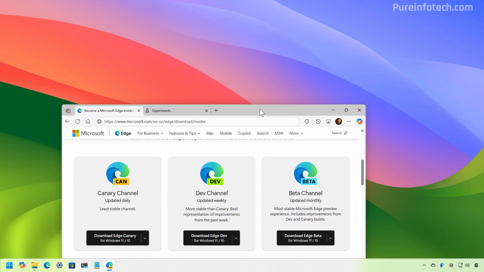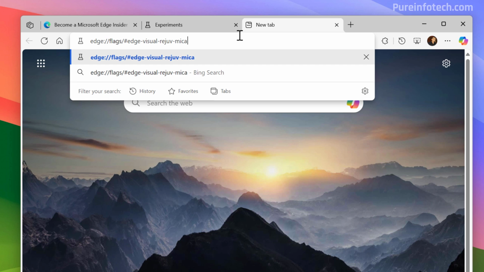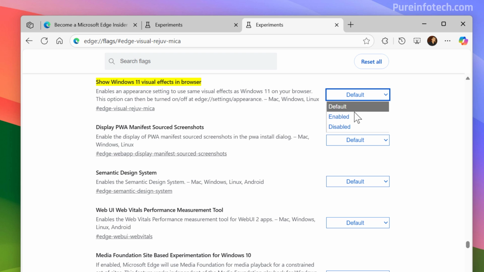And you can see right now, I don't have the effect enabled. To enable the feature, we need to open a new tab and then go to this path. This will open the flags page to this specific setting. And then on show Windows 11 visual effects in browser, select the enable option and then click the restart button.